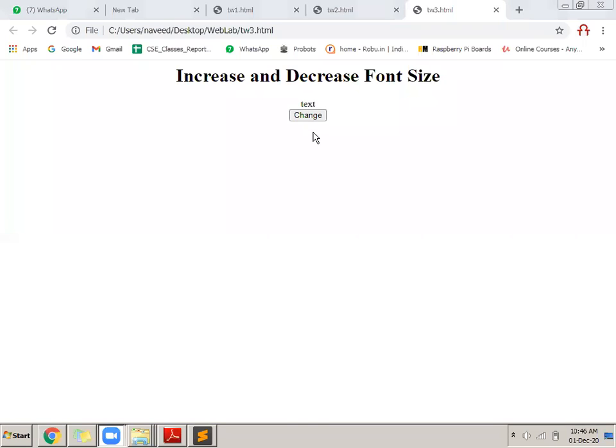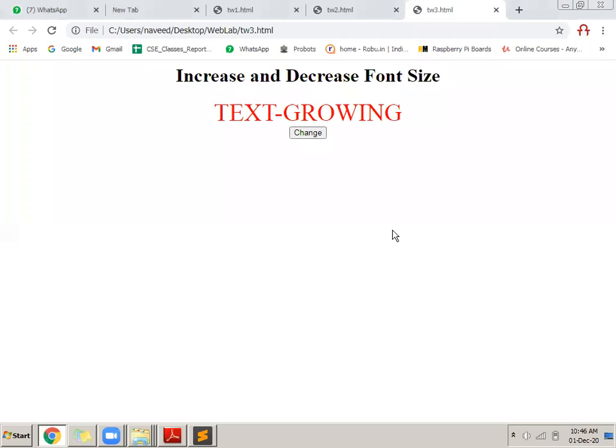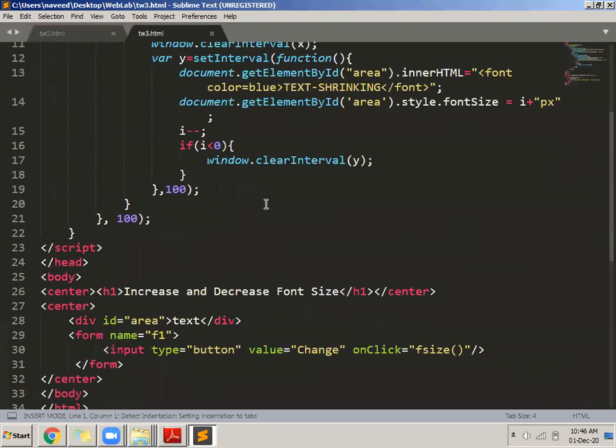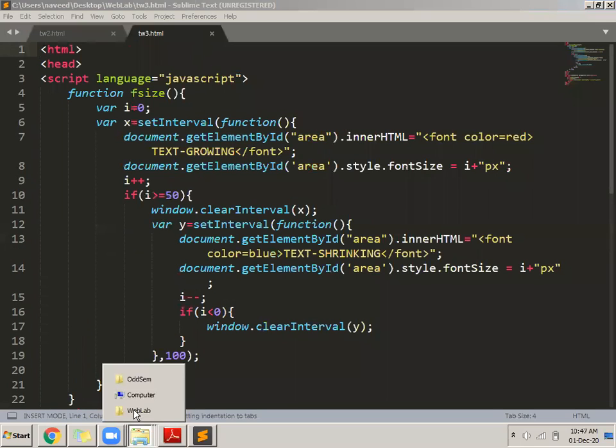The third term work is based on JavaScript and CSS, where we increase the font size. We just click on this button over here, and then it slowly increases the size of the font till it becomes 50, and then it shrinks back again. So this is how the output of the program should be. If I click on this button, it starts increasing the font size, and after reaching size 50, it should start shrinking back again. So this is the third term work. And for the code, you simply right click on this and say open with Sublime Text, then you'll be able to see the code. That's it. This is the code for the third term work.